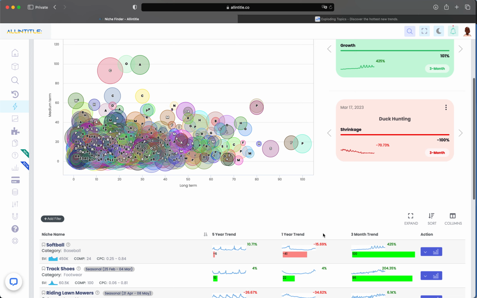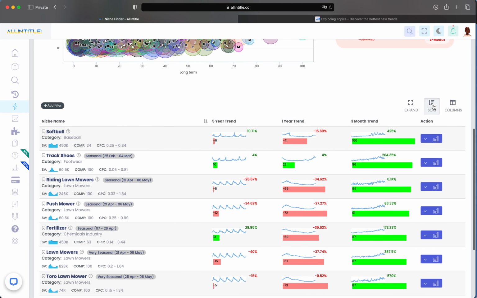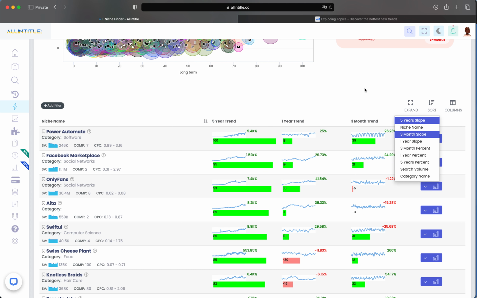So if you, for example, want to sort this table based on the 5 year trend, you just click on the sort, you click on the 5 year slope, select the 5 year slope, but because the 3 months slope is selected and is higher in the order, you have to either move this 5 year slope, click on it, select it and move it above the 3 months slope, or you have to deselect it. So now the 5 year slope is in a higher place.